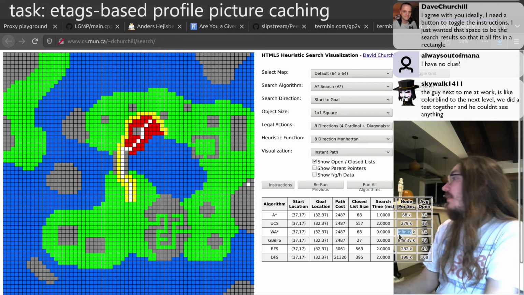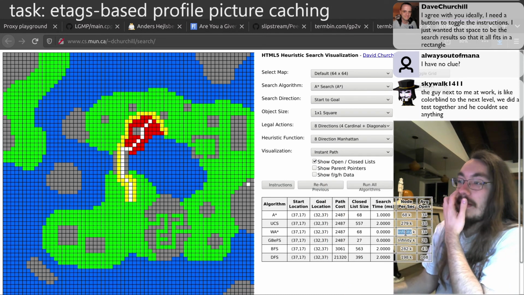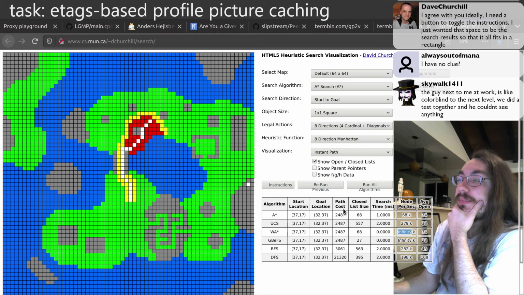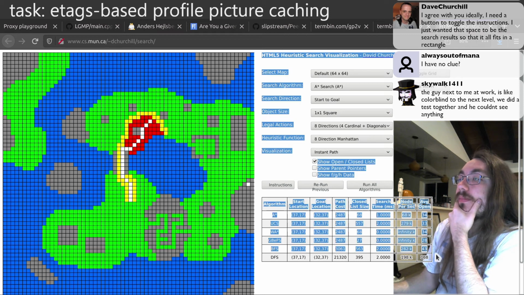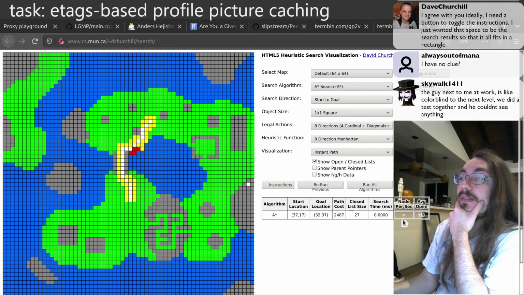Infinity K. Looks like you're measuring something wrong. Like if you're only running one, then there's plenty of space, at least on my machine.